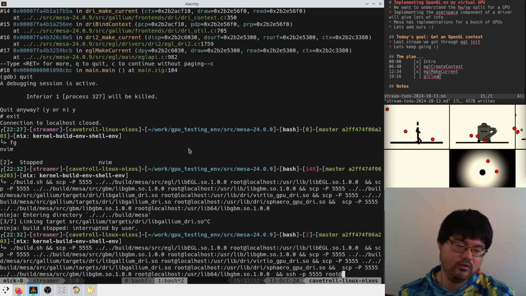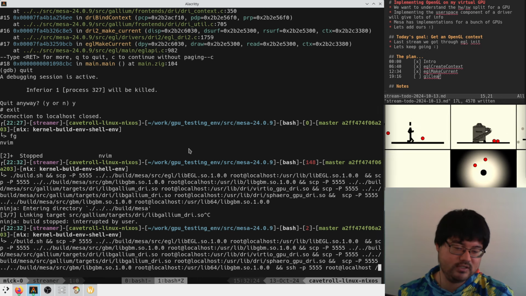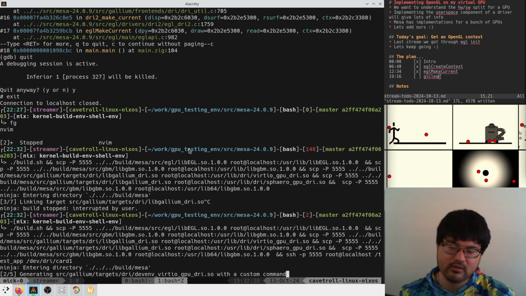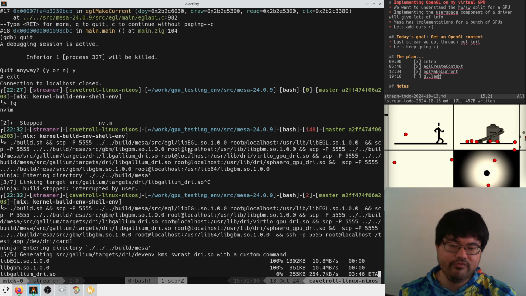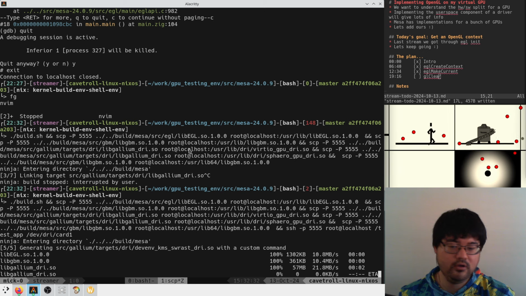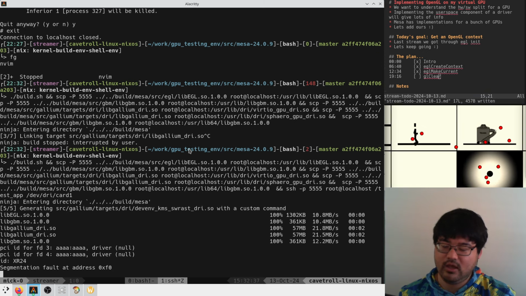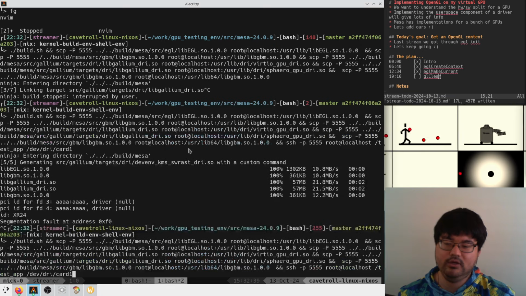Root at localhost test app dev dri card1, right? That's what we're testing, I think, if I remember correctly. Copy all of the new stuff over, which takes forever. And we still segfault. Okay, so can we GDB?